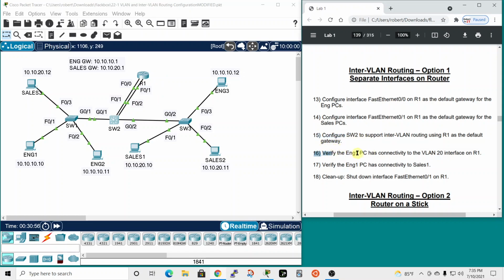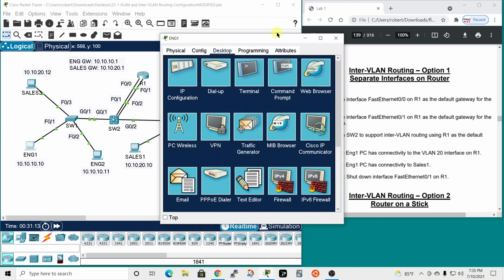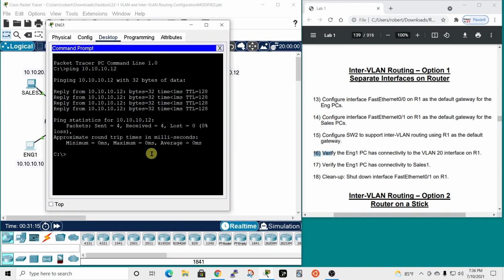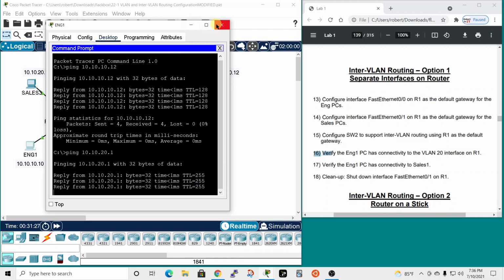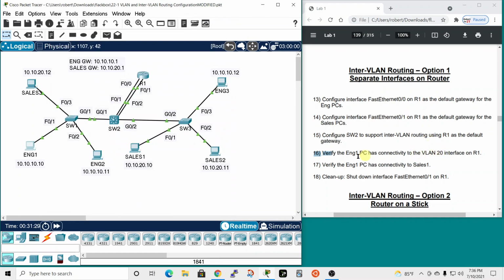Let's go to step 16. Verify the Engineering 1 PC has connectivity to the VLAN 20 interface on R1. So the VLAN 20 interface on R1 should be 10.10.20.1. So let's go to Engineering 1. Let's pull up the command prompt and let's try pinging. And I said it was 10.10.20.1 because it's VLAN 20. And we're getting a good result there. So we got the interface is working.